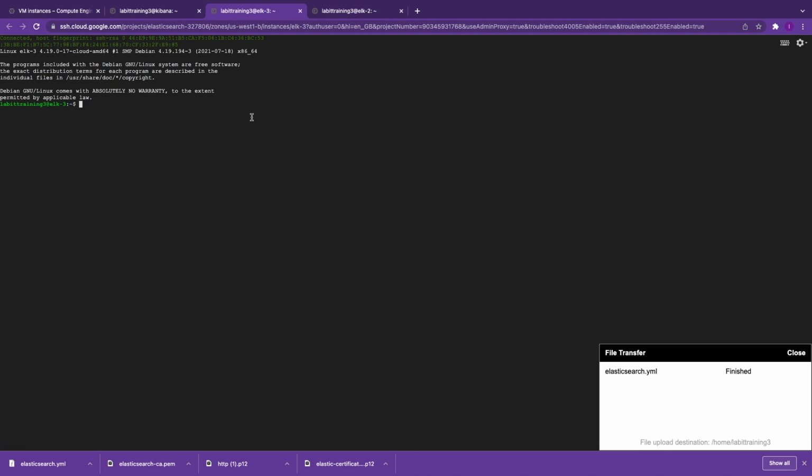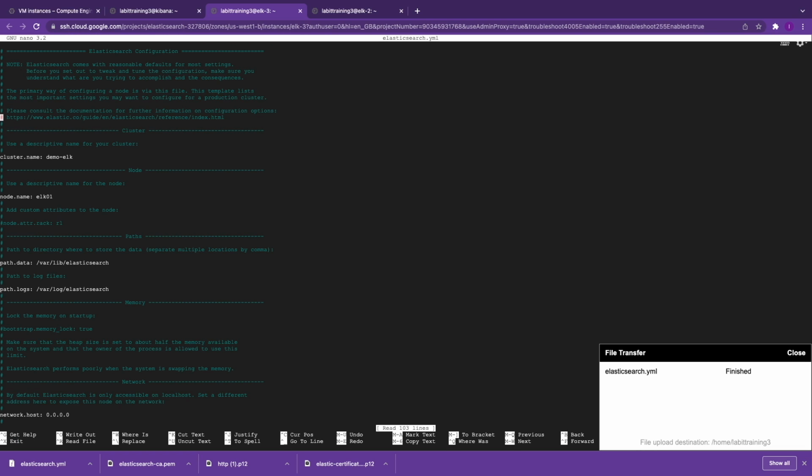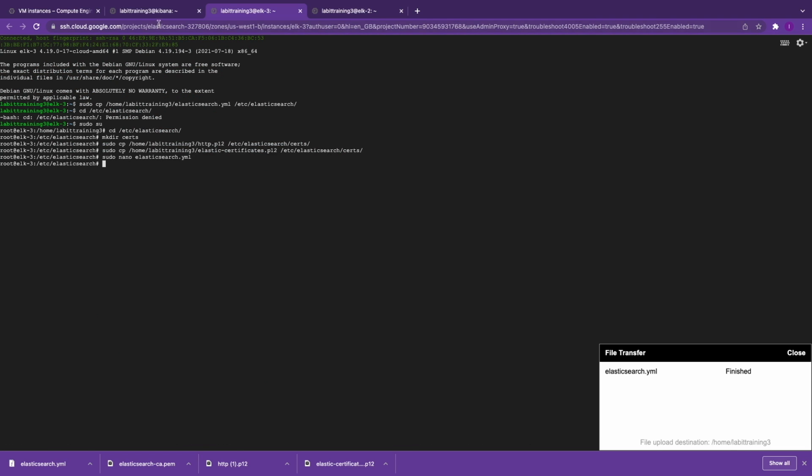So we have to do the same things. So sudo copy /home/labbit-training3/http./elasticsearch.yml to /etc/elasticsearch. Now I've created the folder and copied all the right certificates into its path. Now we can do a nano on our elasticsearch.yml file and change the node name. Now we can save this file. Now let's move on to our Kibana instance.